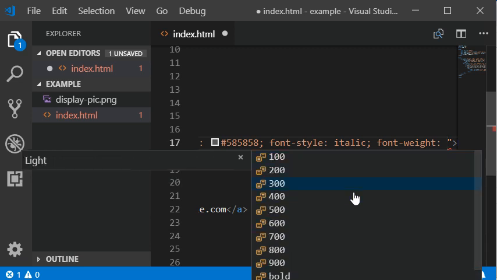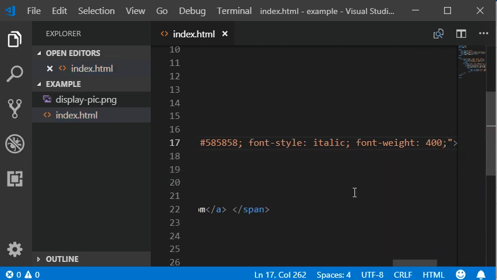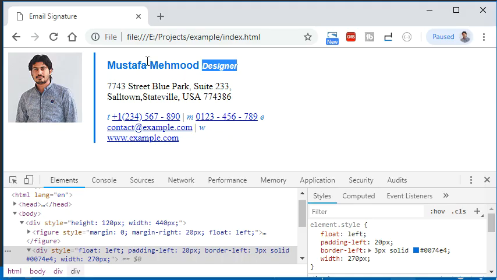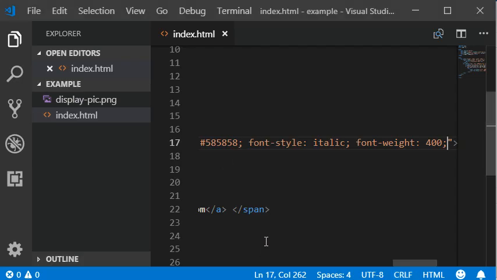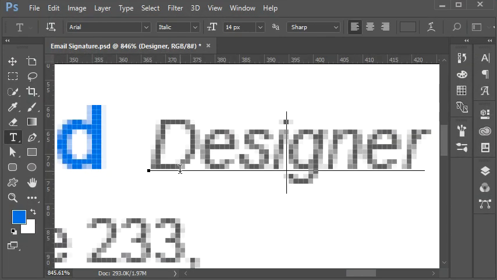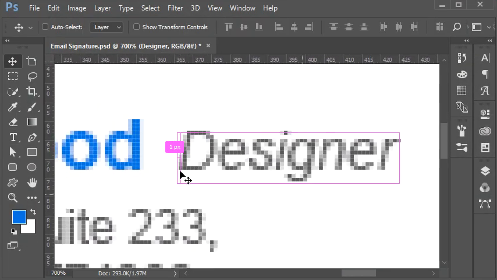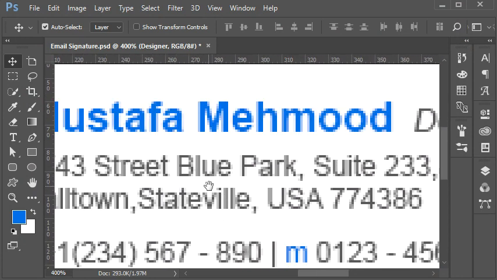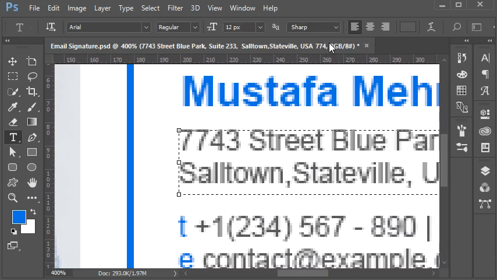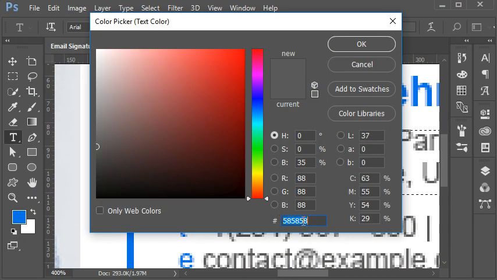Font weight should be 400. Yeah. Now we have styled exactly what we have in the PSD. So I'm gonna style my paragraph with the color.